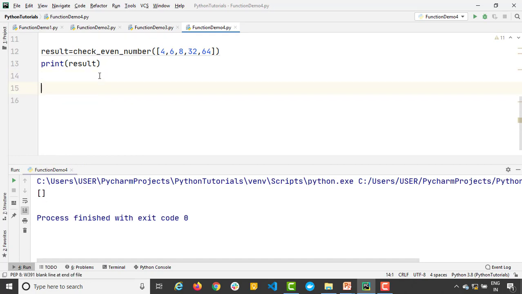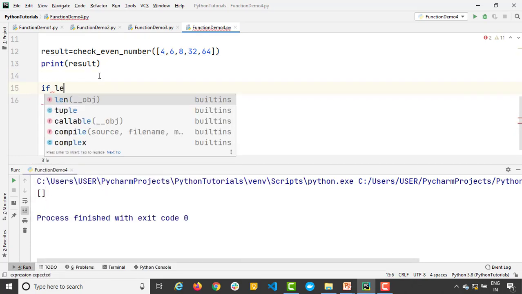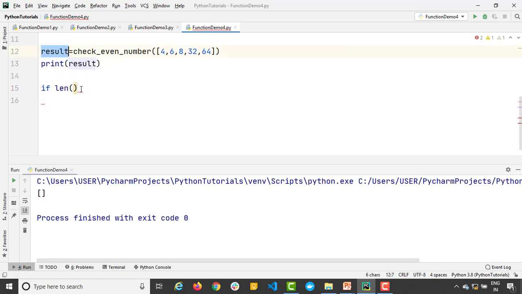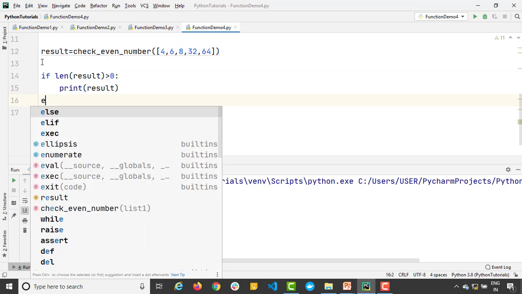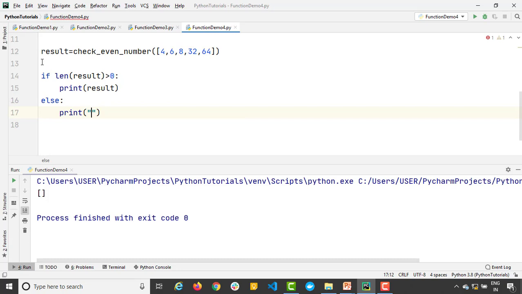So I'm going to again use one if condition, and I will be using one inbuilt function called length, where this is the result, right? I will simply say result. If the result is greater than 0, then print the result, which is nothing but actually our final data, right? But if it is less than 0 or it's a blank, then I will simply say else and print, sorry, no odd number found.